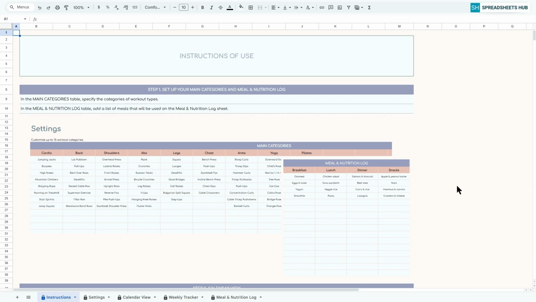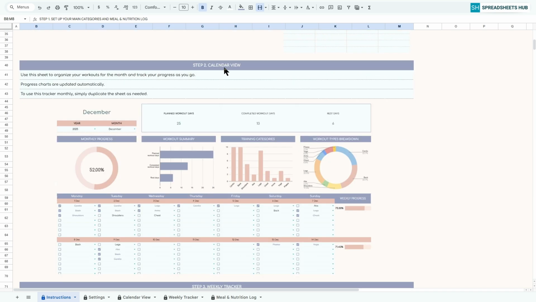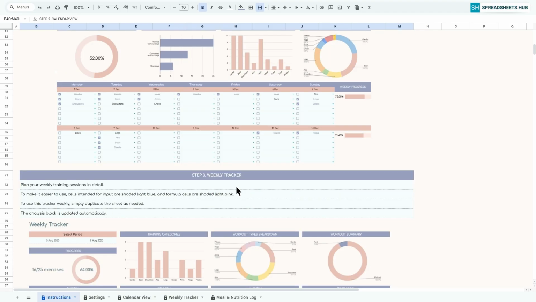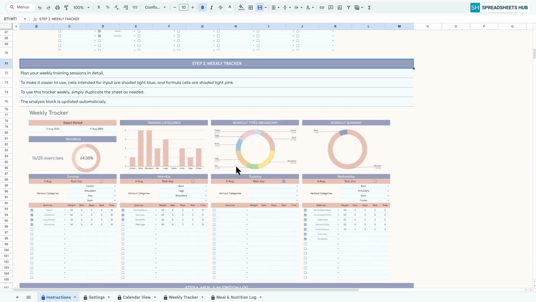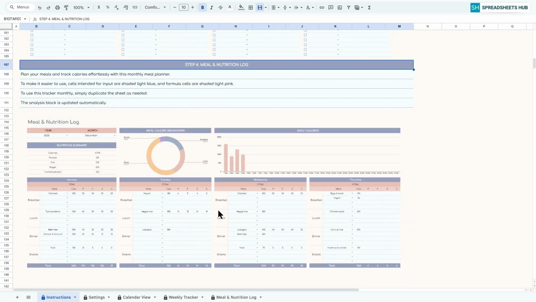Before getting started, take a moment to read the instructions on the first page. They'll guide you through how to use the template effectively. The first step shows how to specify the main categories for fitness and meal tracking. The next step shows how to plan your monthly training calendar and analyze your progress over time. The next step shows how to create a detailed weekly training plan. The next section shows how to log your meals and review your nutrition summary.